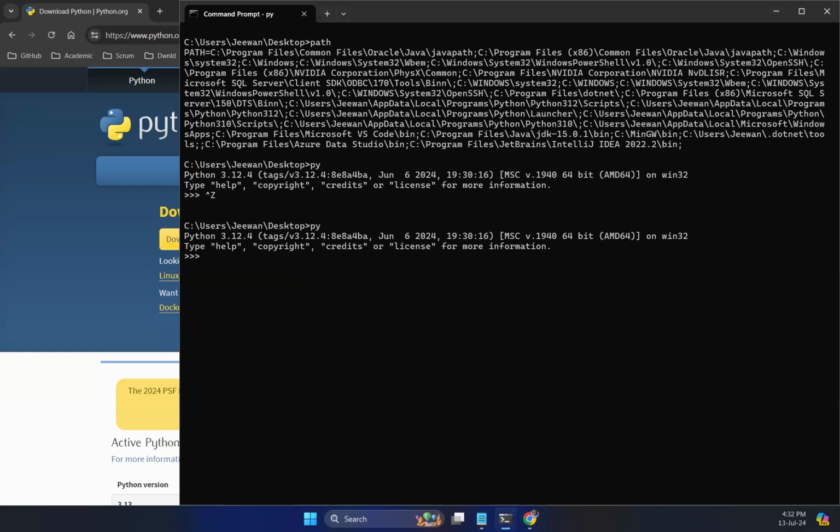Once you install Python, it displays the version as well, 3.12.4. That's the version we installed. If you want to exit from this, you can type Control Z. It will exit from Python and take you to the command prompt.